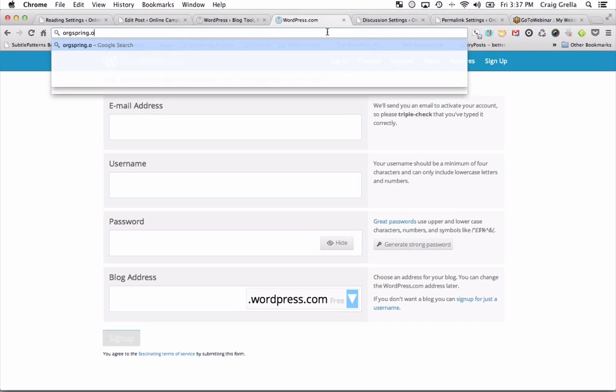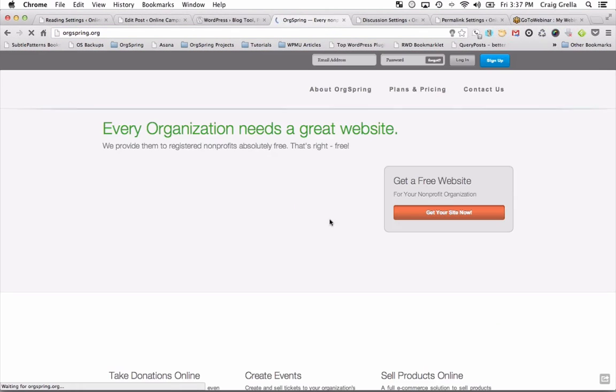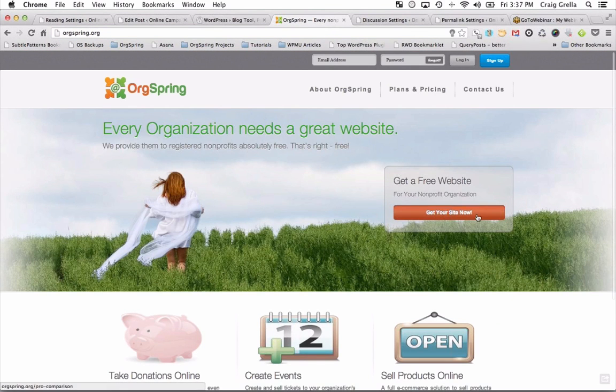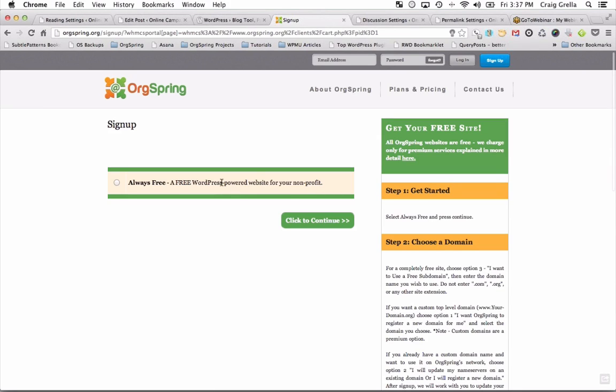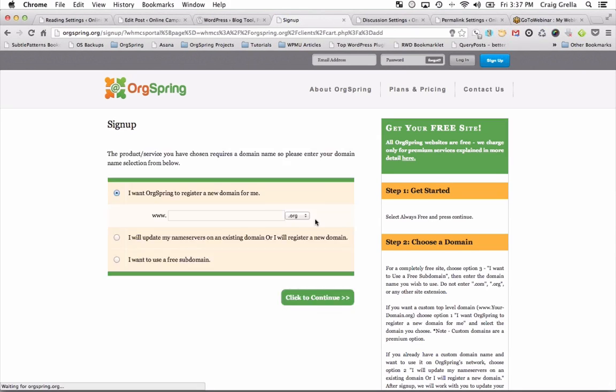This is one of our missions. If you go to orgspring.org, we have the very same thing. We run a multi-site version of WordPress, just like WordPress itself. And you could actually get your own site. You click sign up, and you go through very much the same process that WordPress takes you through, although not as graphical. And you can even pick your own domain name.